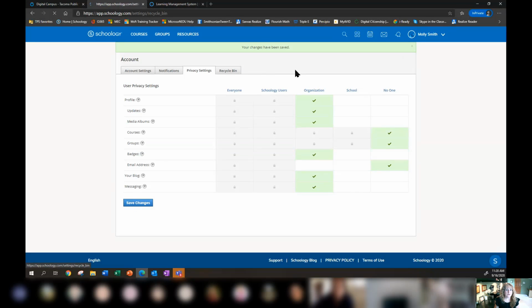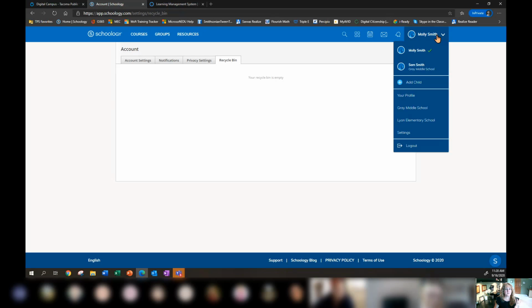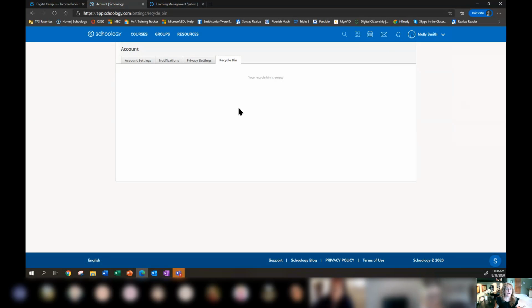The recycle bin is here so that anything that you've deleted will show up here. No worries, you would be able to restore it if there was something here. So I'm going to pause and see if there's any questions, because we're going to get further into it, but so far we've covered Molly's profile and settings and the basic layout for a guardian. Are there any questions about this bit?